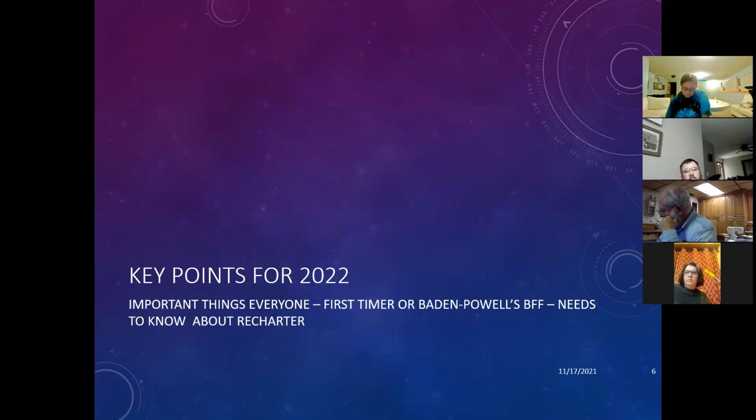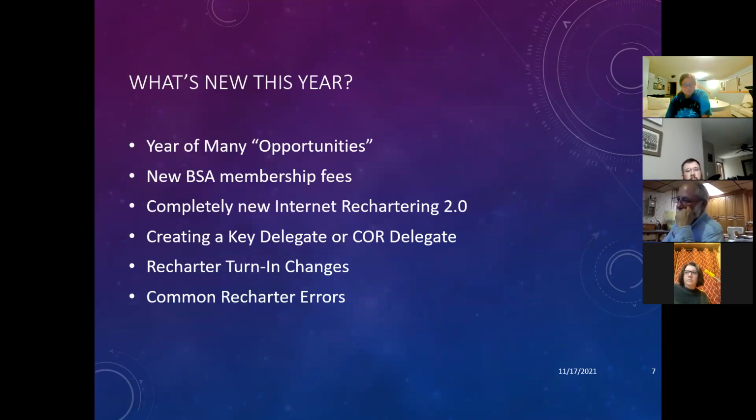So key points for 2022, what changed? This is a year of opportunities. We have new fees, completely new Internet Rechartering 2.0. It does not resemble anything that has gone before. This is a brave new world or a whole new galaxy we're in. Creating a key three delegate, sorry, I missed the three in there, or a core delegate is something new this year, and changes to how you're going to turn in your charter and common errors.